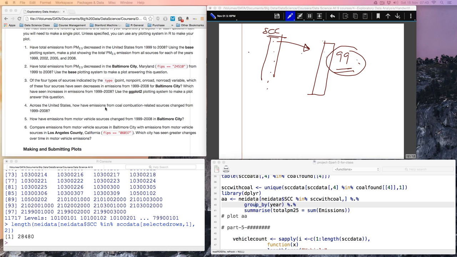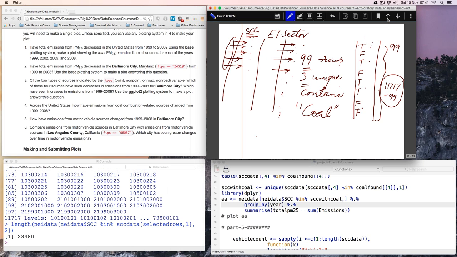So logically, first again, I have to do something similar. I have to filter out my SCC. Exactly. Now we have to search for a source which has motor, right? Or vehicle, whichever way. So again, it's a very subjective way of solving this. Once we have selected that, then we will say FIPS also is equal to 24510, right? So there'll be two filtrations. First is, let us focus on getting these vehicle sources.